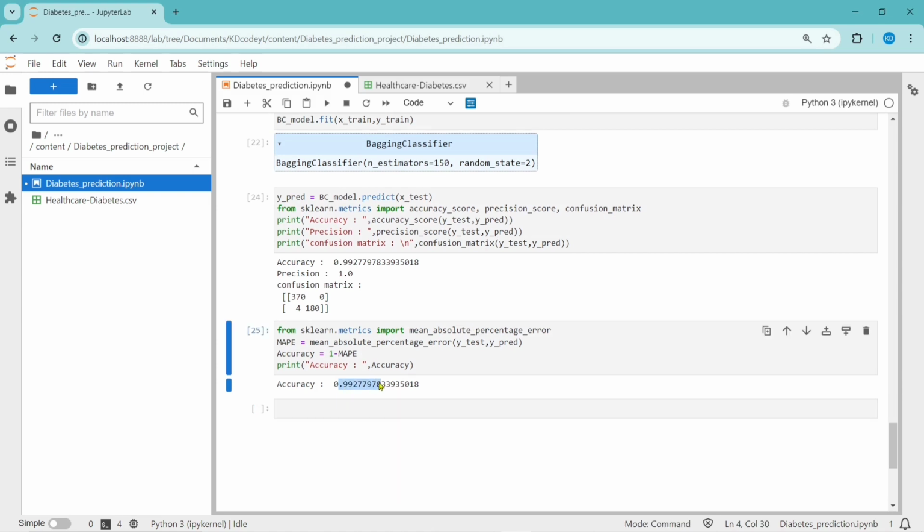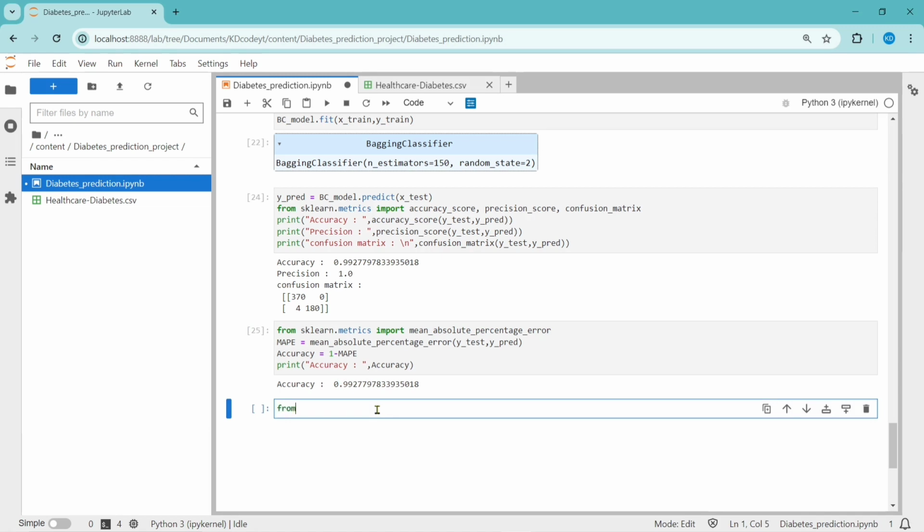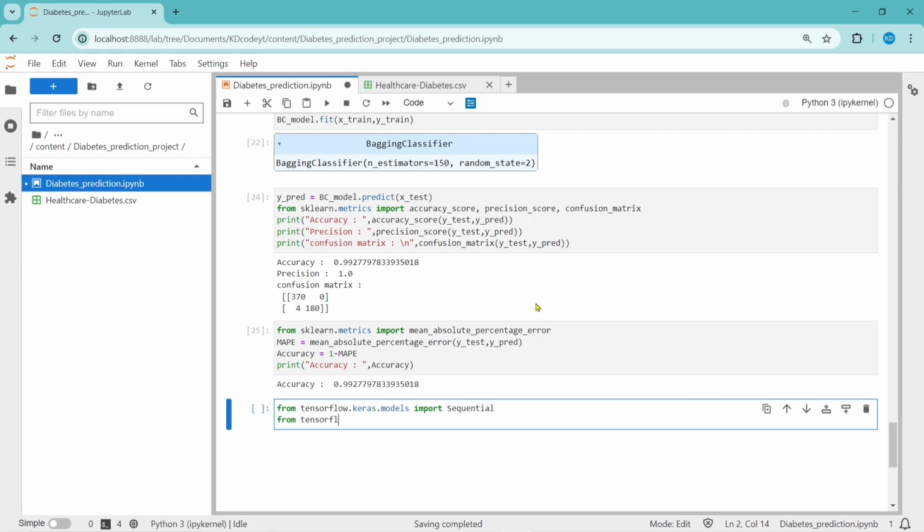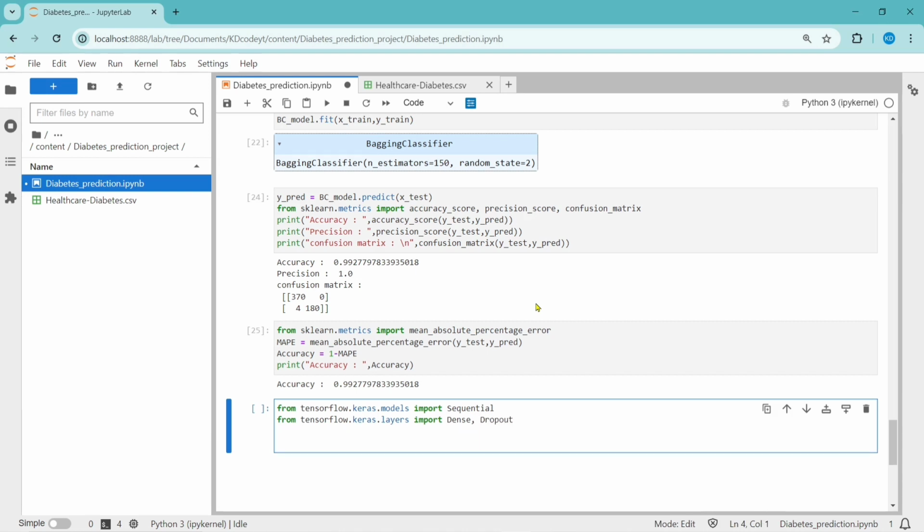So let's quickly try some ANN model also, so we can see whether our ANN model will get 100% accuracy or not. So let's import the sequential from TensorFlow. From tensorflow dot keras dot models import sequential, right? Also the dense layers and the dropout layers we'll be adding, so we'll be importing them also from tensorflow dot keras dot layers import dense comma dropout, like that.